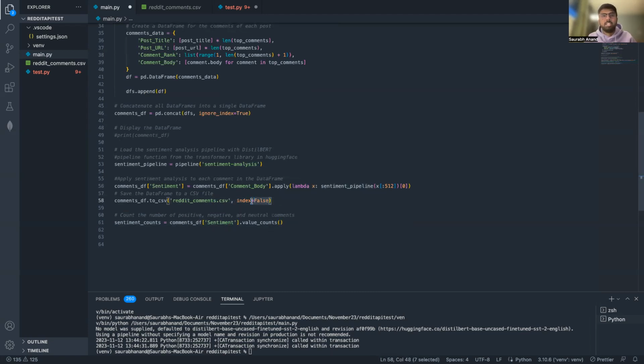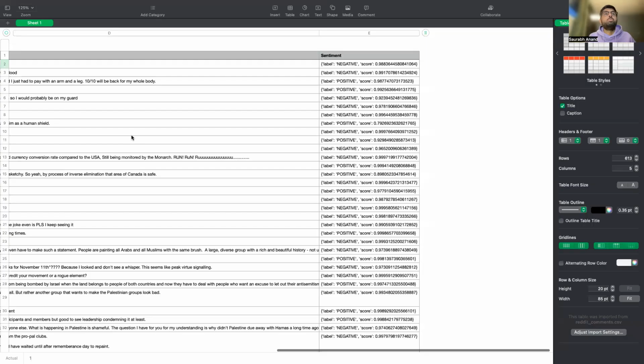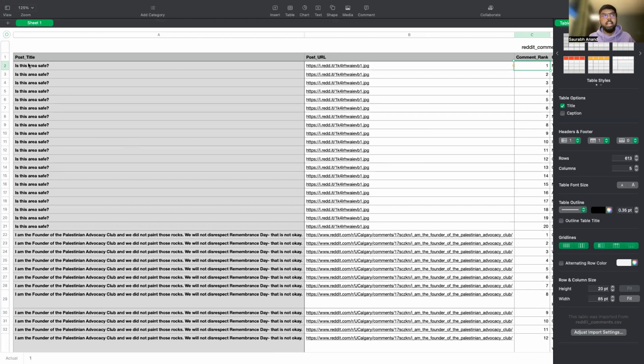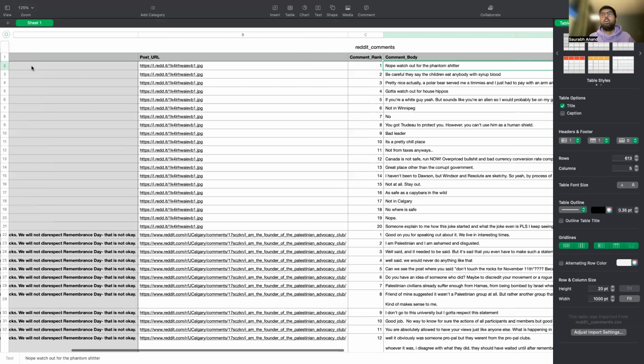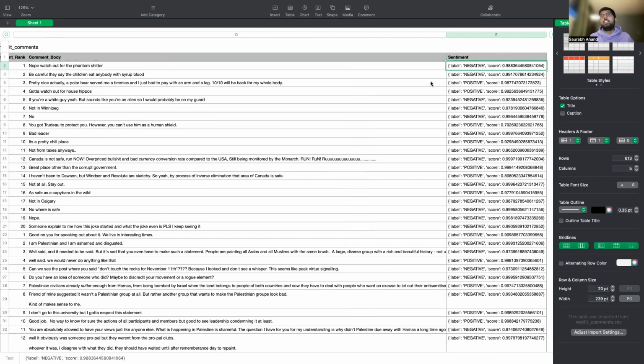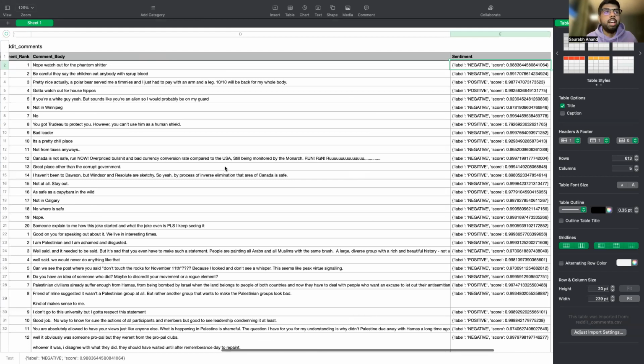I've outputted that as a CSV, and let me just show you how the output looks. So this is what the overall output looks like. This was the first post, right? Remember, as I showed on the link, "Is this area safe?" was the first top post for this year. Then I got the post URL, I got the comment rank based on the score, and then the comment body. So here is the first comment, and you can see the model is saying the sentiment is negative, and the model is 98% sure about this.